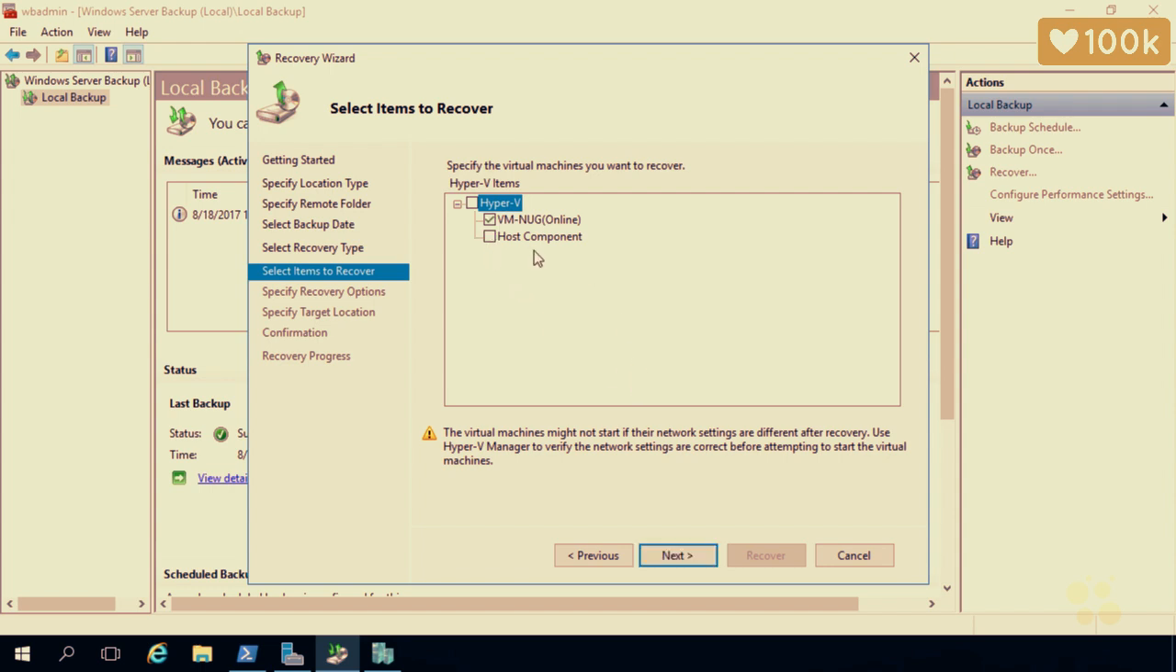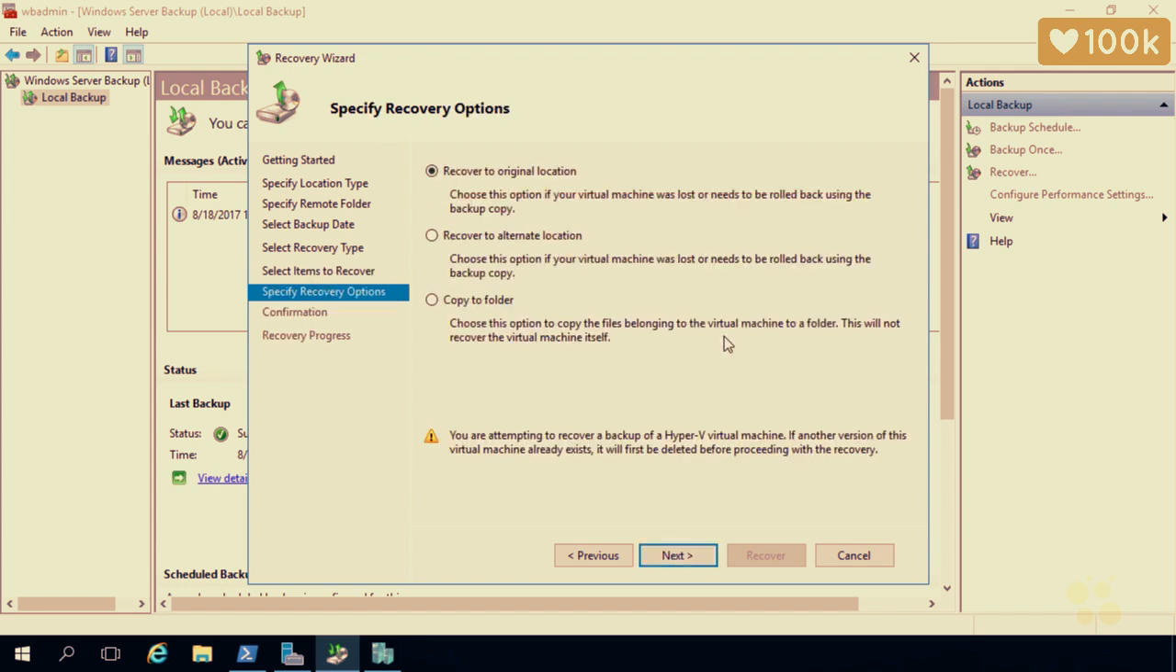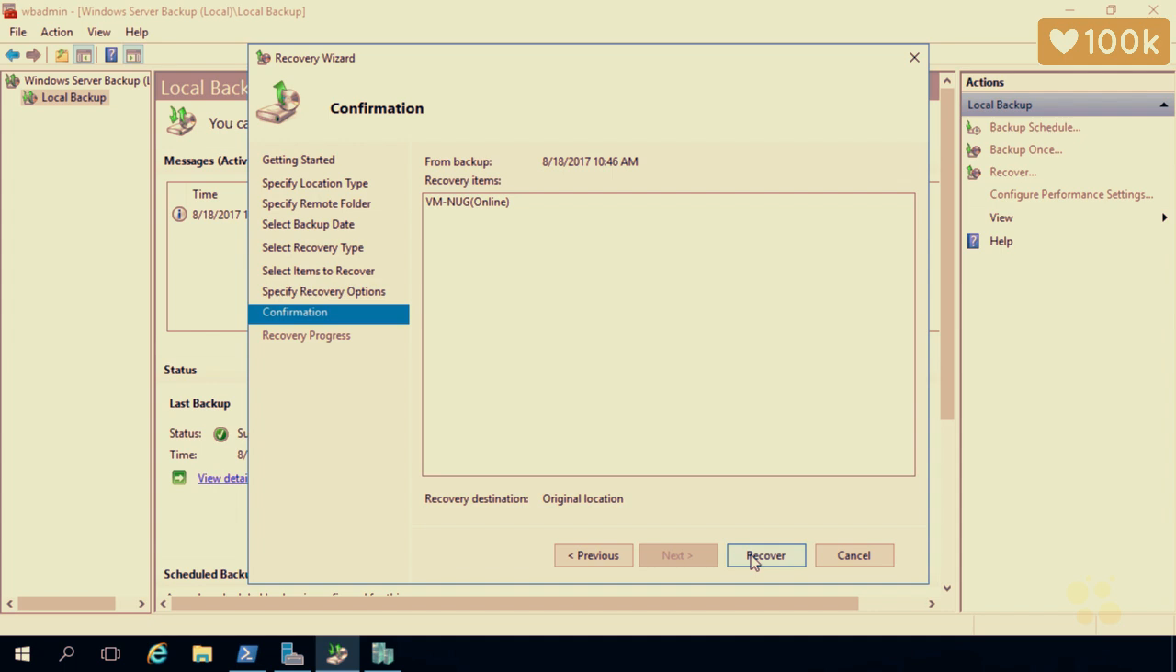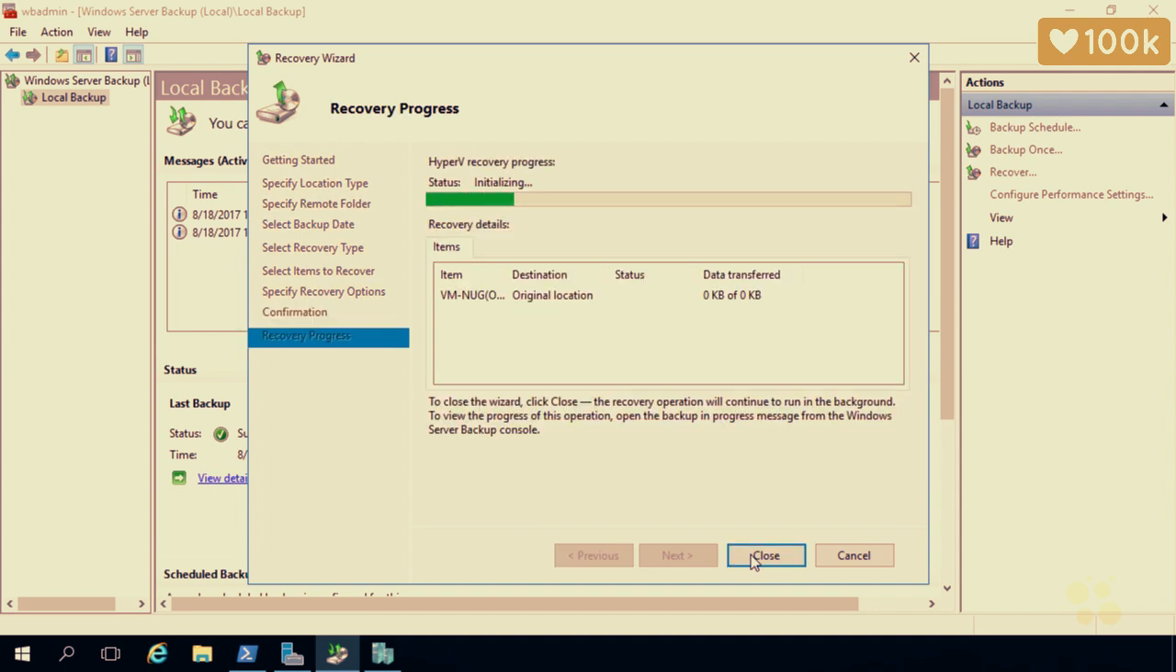Maybe our host is okay, so we don't need to recover that, which we're not going to do because we know we didn't do anything to our host, so we'll leave that one alone and just restore that VM. We'll hit Next, and here's where we can choose whether we want to restore it to its original location, to a different location, or perform a copy. We're going to restore it back to its original location, hit Next, and that's it. Now we can hit Recover, and we're going to get that VM back in business.